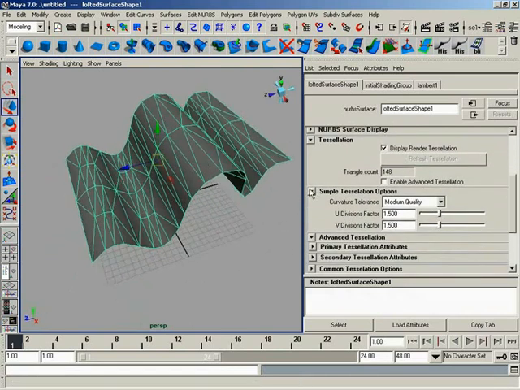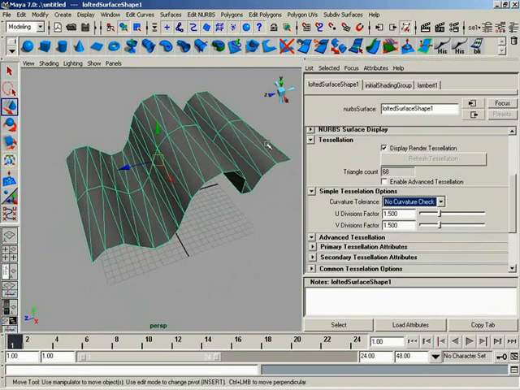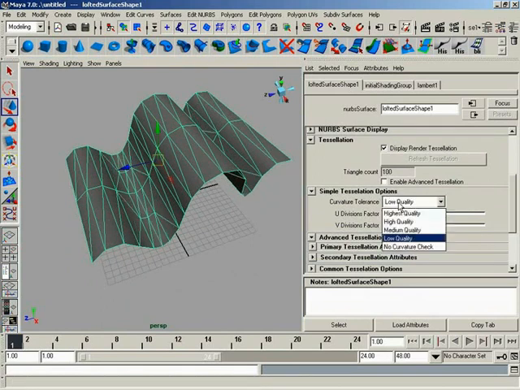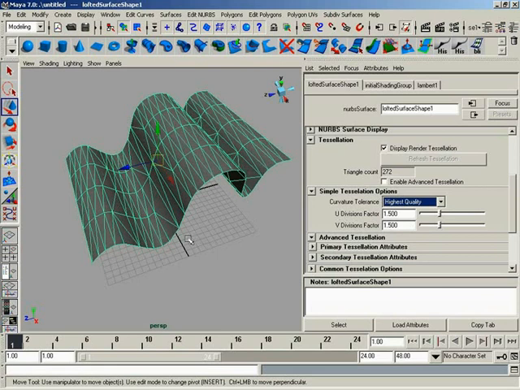Under tessellation options, we have two different types of tessellation. We have simple and we have advanced. Let me start off by talking about our simple tessellation options. First thing we have is curvature tolerance. On the surface, what this is going to do is allow you to control how smooth your surface looks. I can set it to no curvature check, which gives us some very basic sampling. We can go to low quality, medium quality, high quality, and highest quality. You'll notice each time I go up, we get a smoother flowing surface. We get basically more polygons to tessellate the object out.